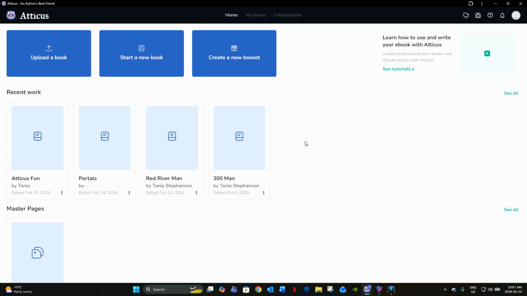Hello my friends, today we are going to take a peek at Atticus to help you decide whether or not Atticus is right for you. Atticus is software that allows you to not only write your book, but to also format your book for both print and ebook. So when you first open Atticus, you do have a few options.